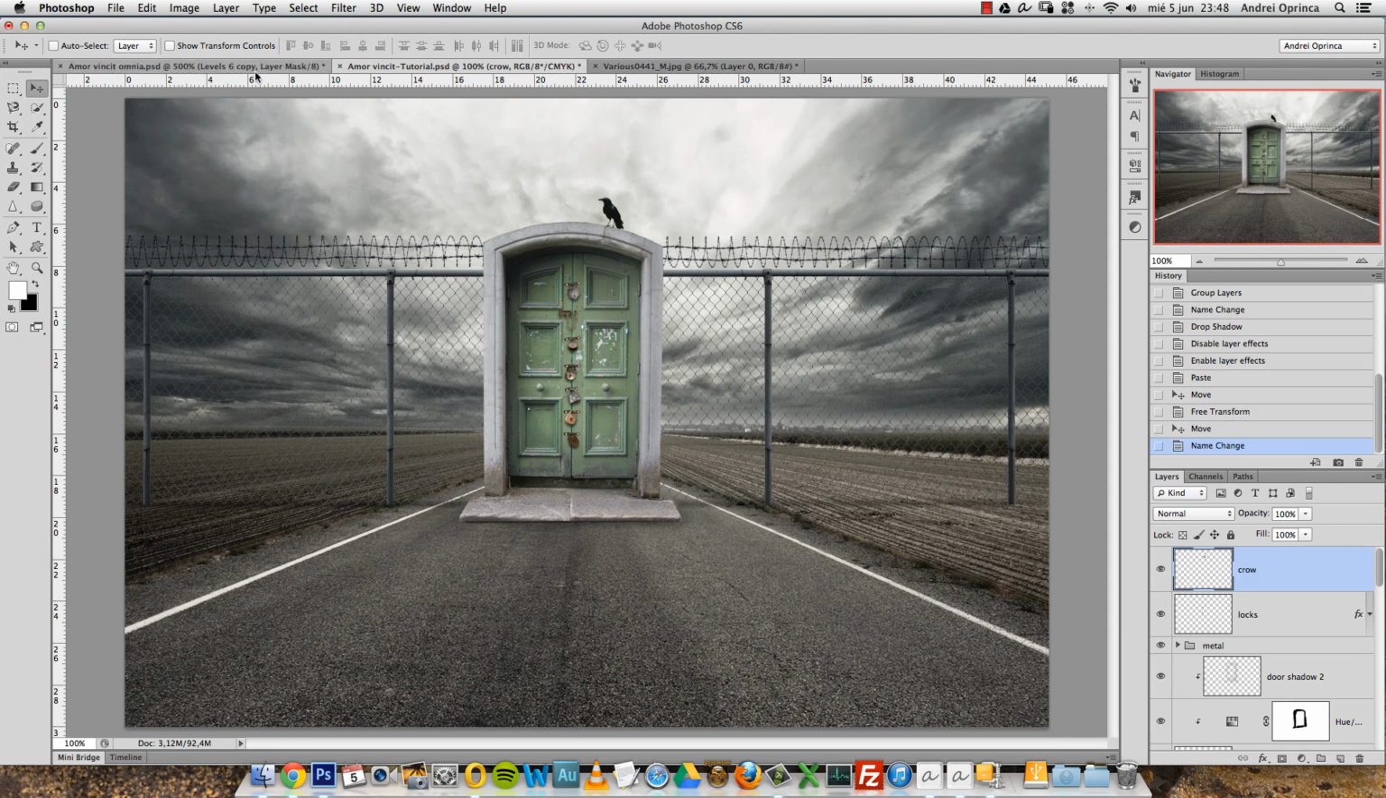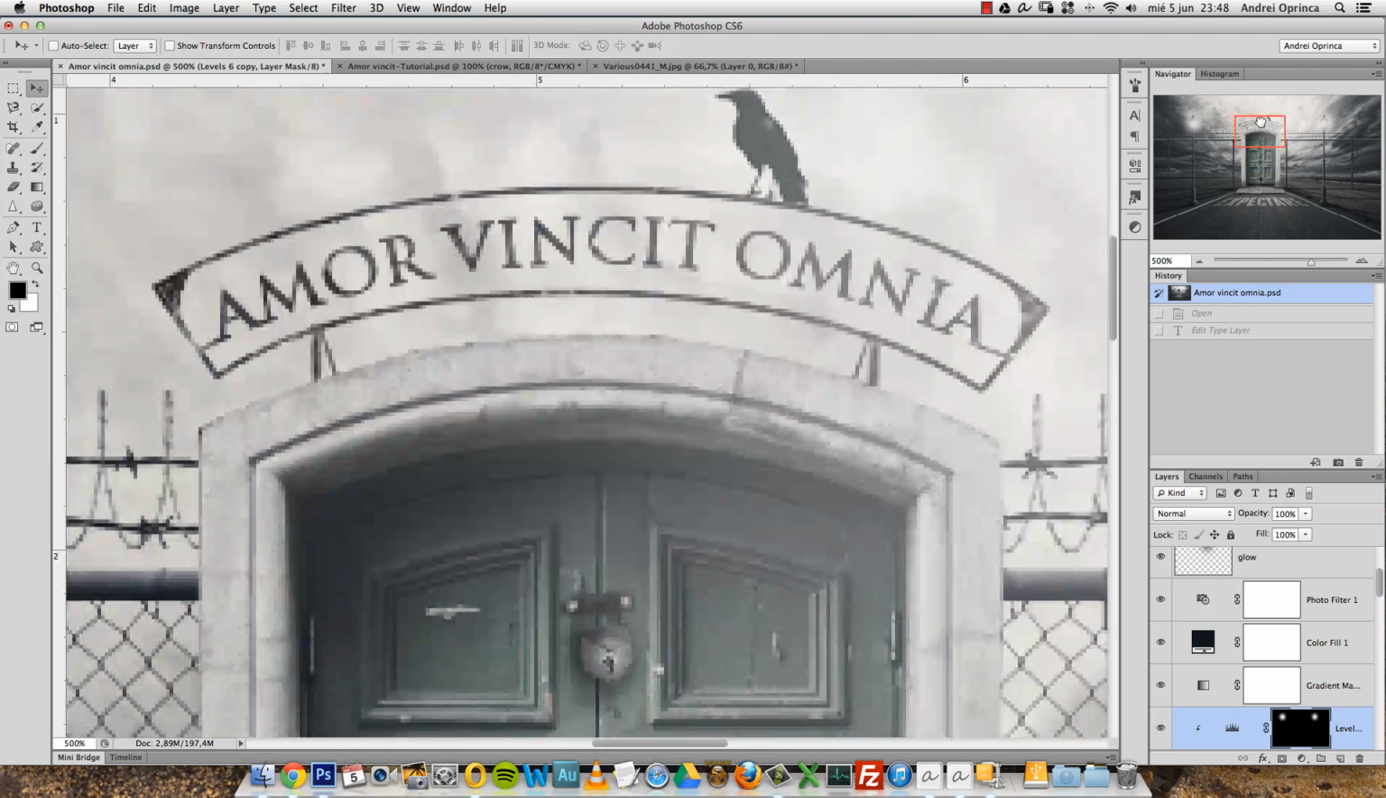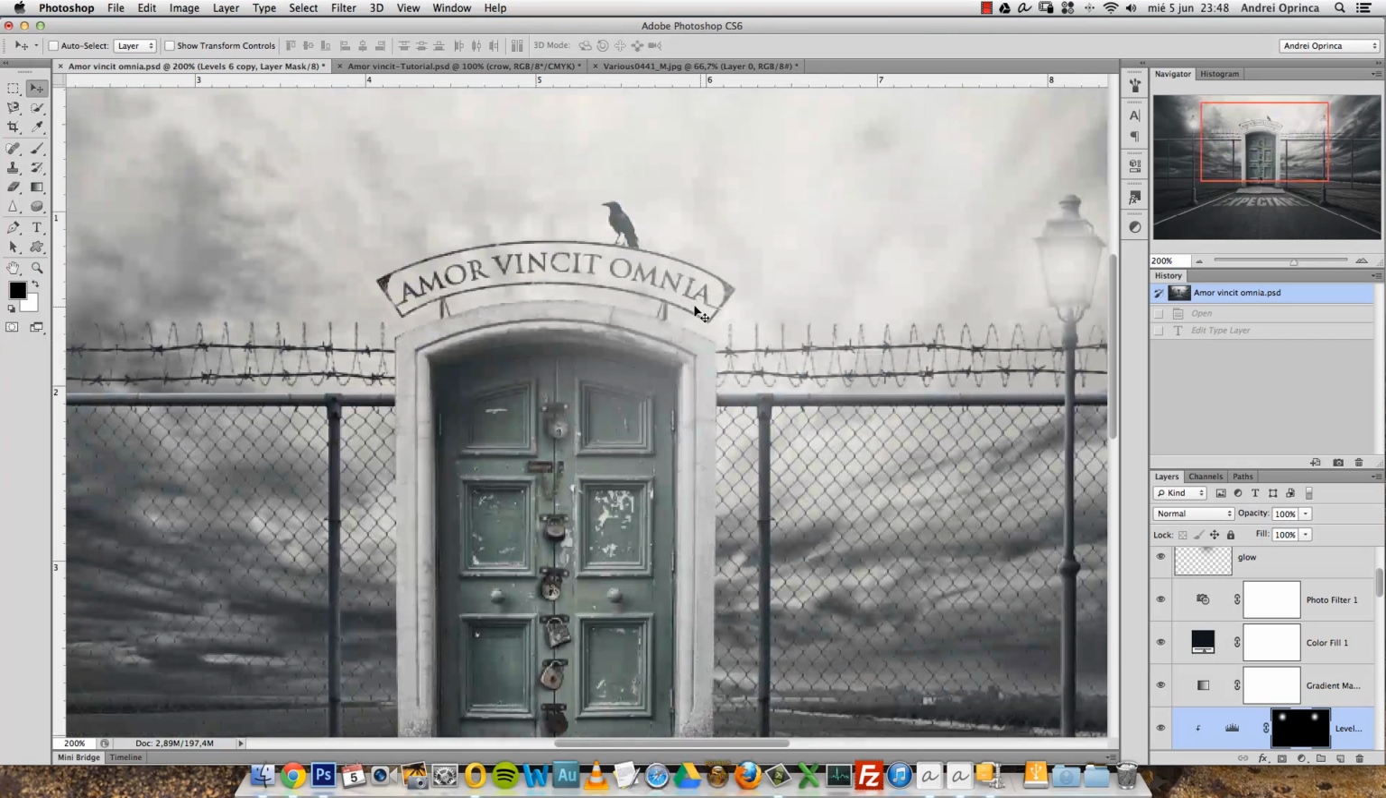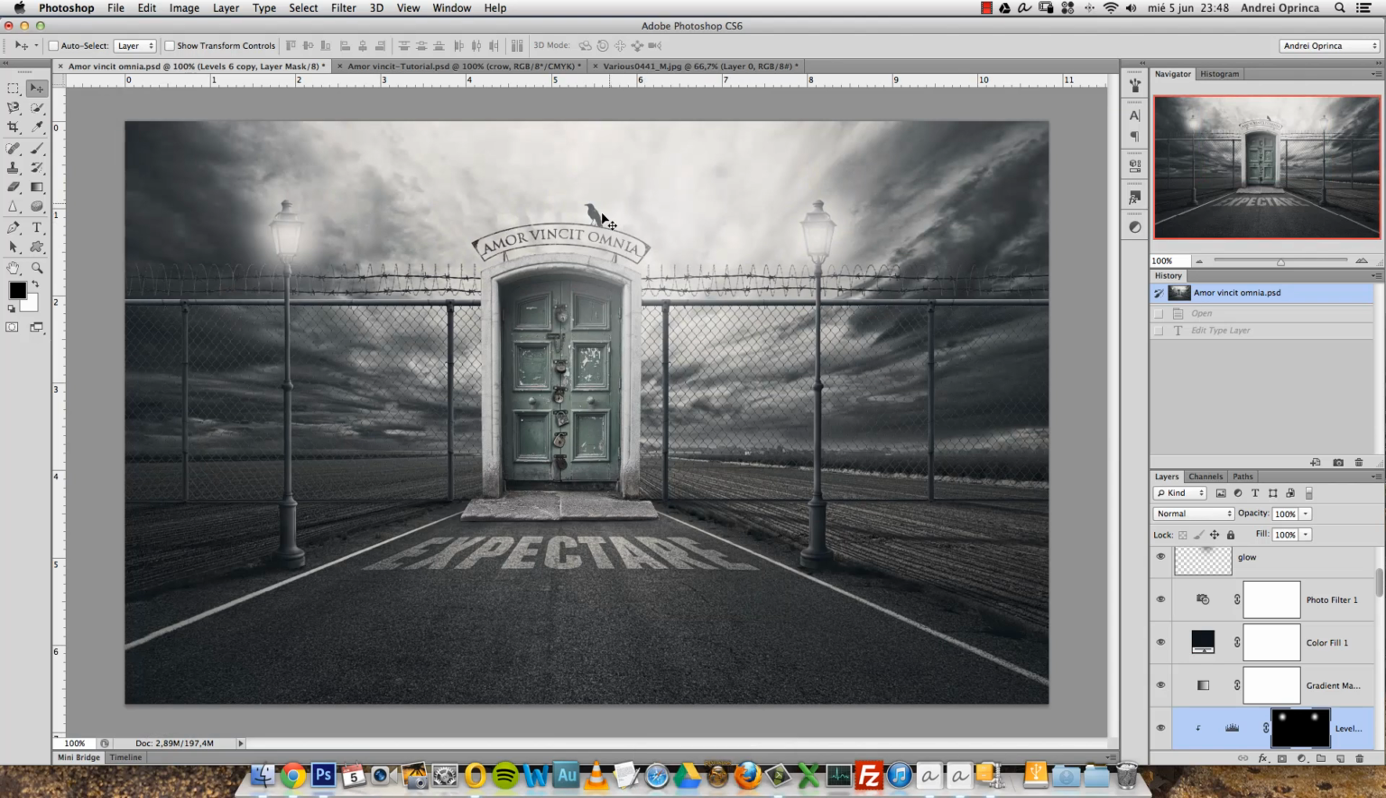And I also added on the original the text here. This is a quote in Latin that means love conquers everything or something like that. I will not add it. You can do that by yourself if you want to. It's not really difficult. Just use the text tool and then modify it to give it that curved shape with this tool here. It's not active right now.